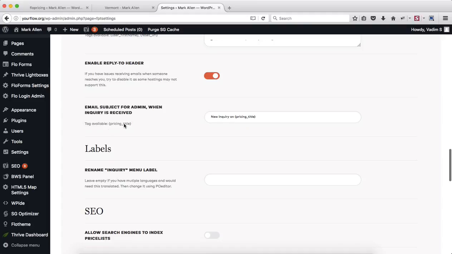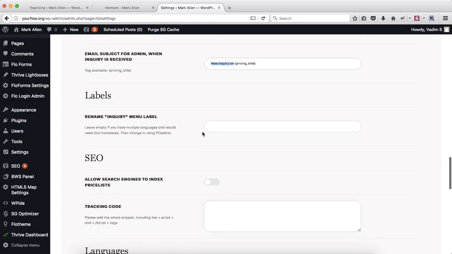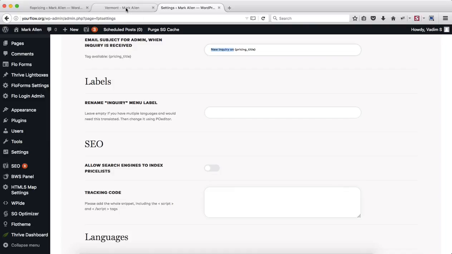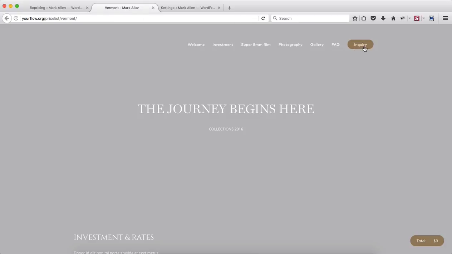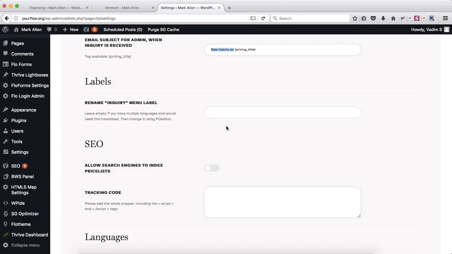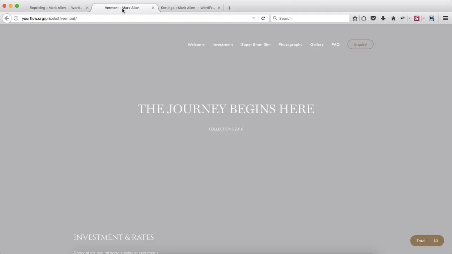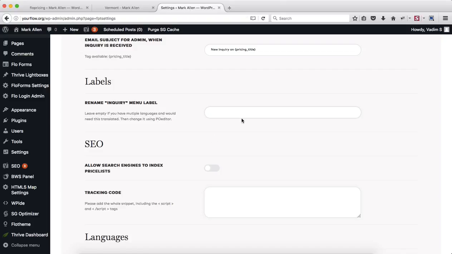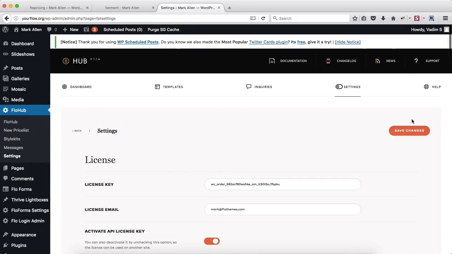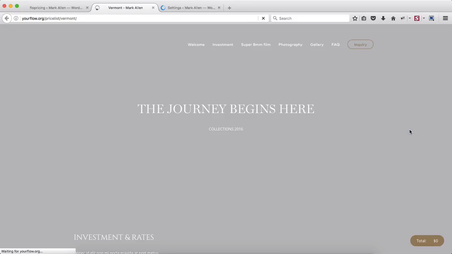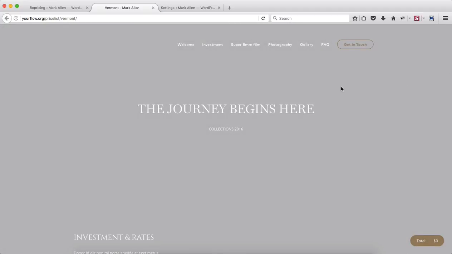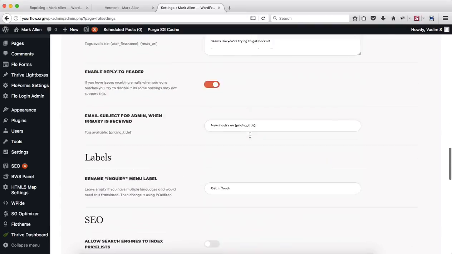Scrolling further down, you can change out the email subject for the admin or yourself, and you can change the following title here. Then we have a section that's called labels. This is for changing the following inquiry button. We've had a lot of requests, people asking to allow to change the label of the following button. So if you want to change this to get in touch, for example, simply click here and add in get in touch, click on save changes, and if you refresh your price list page, you'll see that the following button has changed.